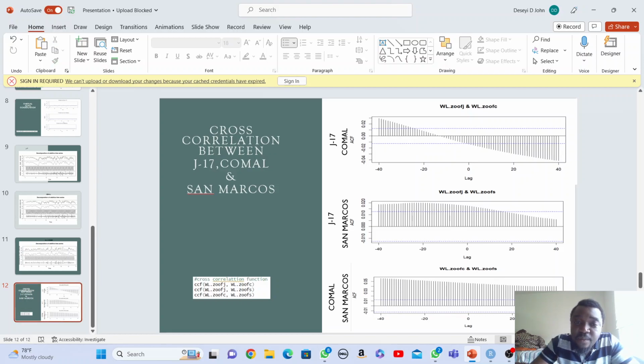We can see that for J17 and Comal, we have correlation as high as 0.02, which is actually not that high because the correlation goes from 0 to 1. A value of 0.2 is not too high, but there's some sense of correlation in there. And then as time goes on, it goes way back down again. It comes down to about minus 0.04.